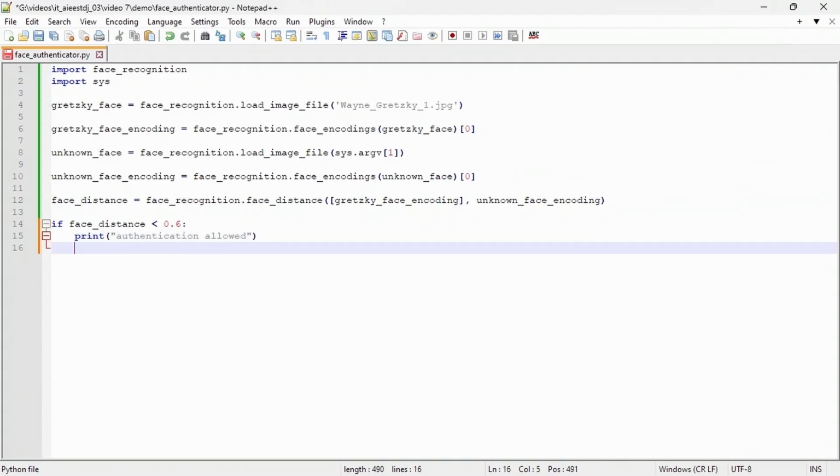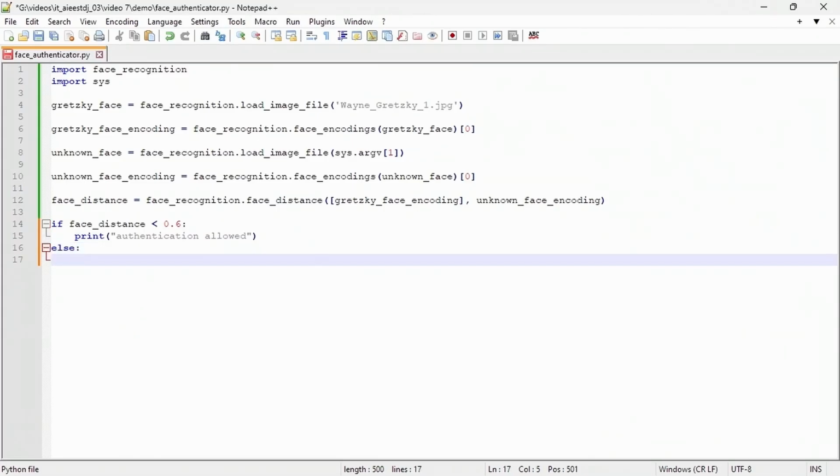And this is where, in a production system, if this check passed, you would grant the user an authentication token or somehow allow the user into your system. Then I'm going to add an else statement. And if the face distance is not less than 0.6, I'm going to print out authentication denied.